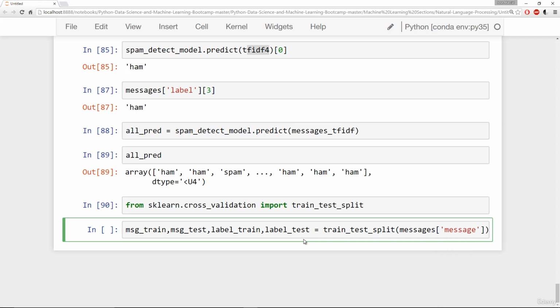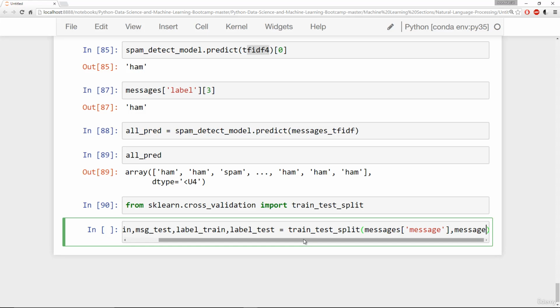And then what I'm going to do is pass in my messages label. And I'll set the test size to be, we'll go ahead and say 0.3. All right, so we have our train test split, and we're passing in the messages. Let's go ahead and split up our data.